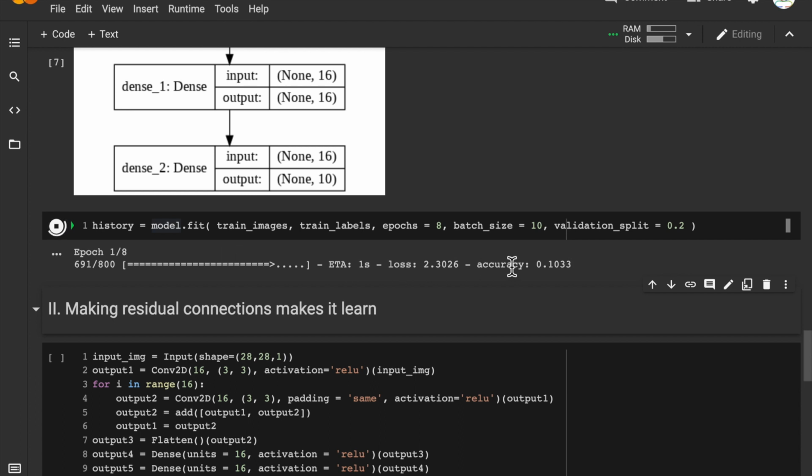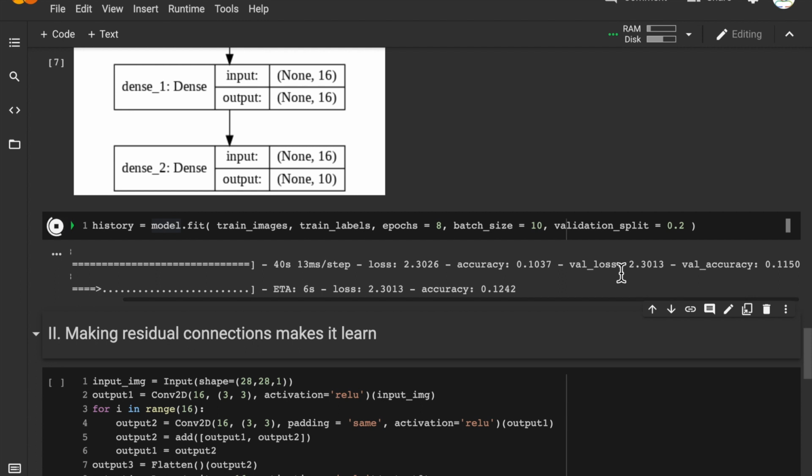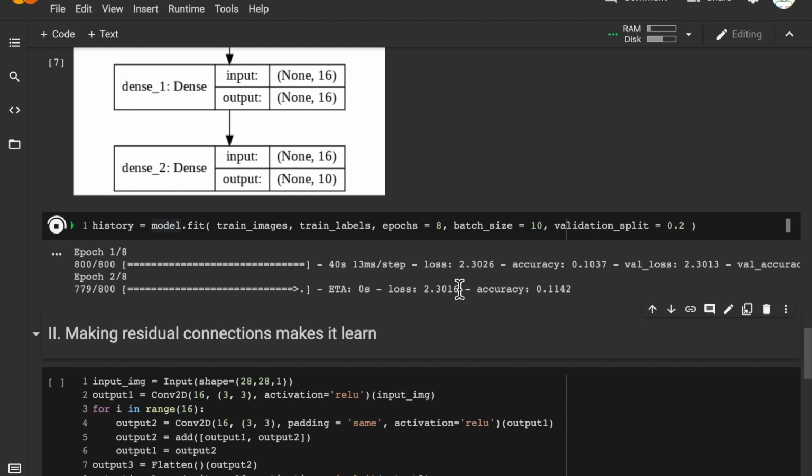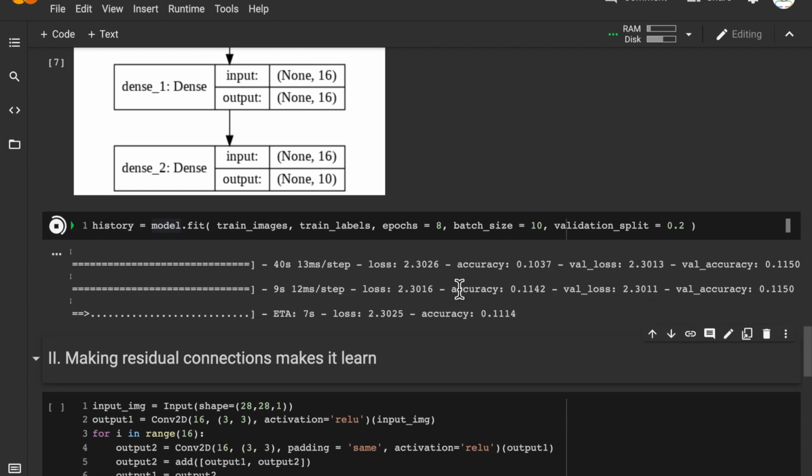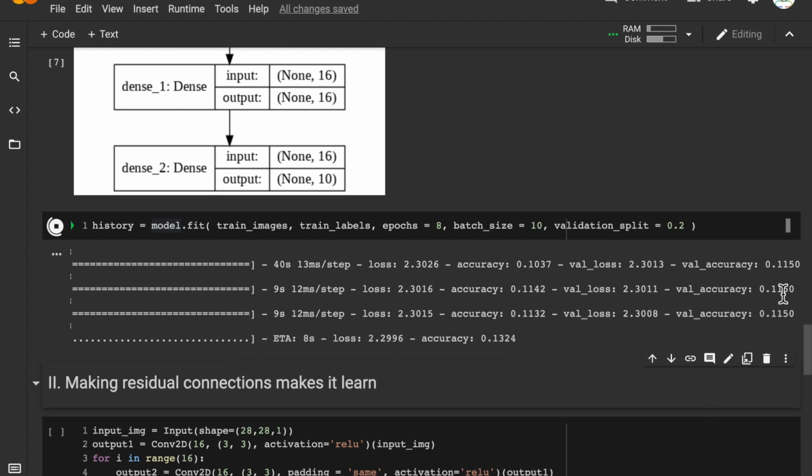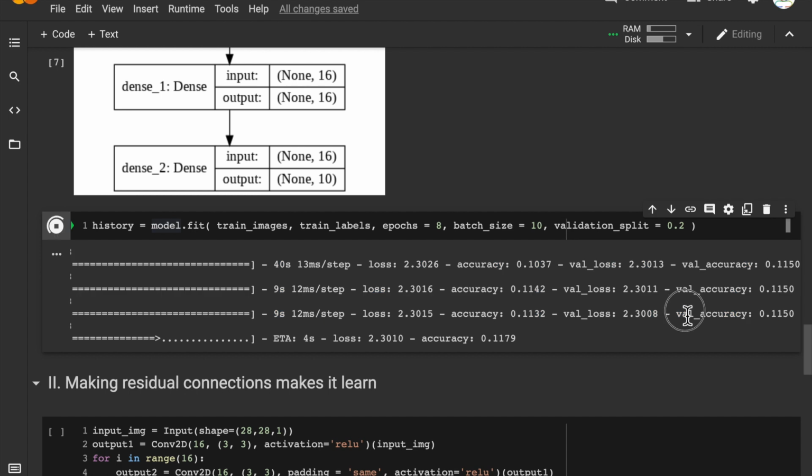We see that the accuracy on the training set is around 10%. The validation accuracy is 11.5%. The second epoch is running. Now remember, this is all on a GPU, and yet we have this speed. If we actually ran this on a CPU, the speed would be much lower. So after 2 epochs, the accuracy is the same. After 3 epochs, the validation accuracy is still the same.